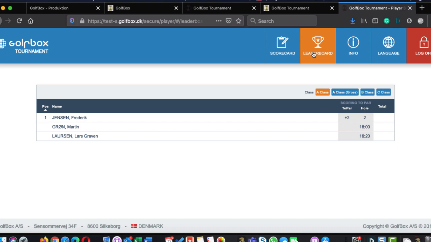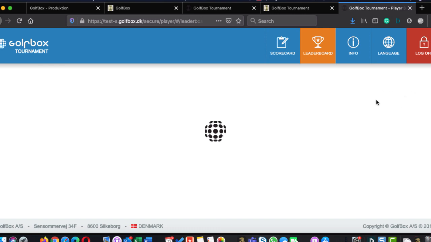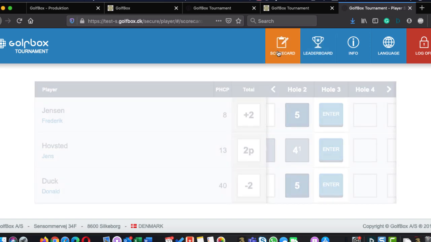So now the scoring has already started, and I'm the only one of Frederick in Class A. We can see the gross score, and we can see the B class. They haven't started yet, and we can see that they can change the language, and they can log off, of course.